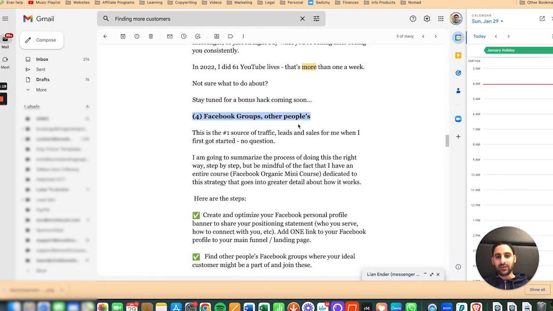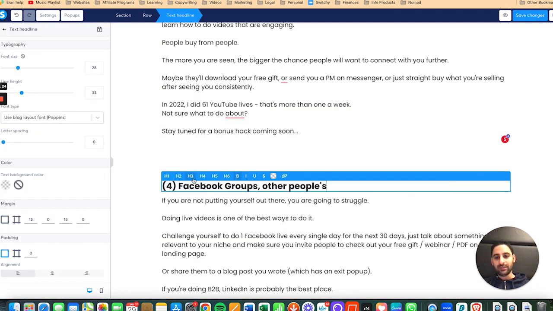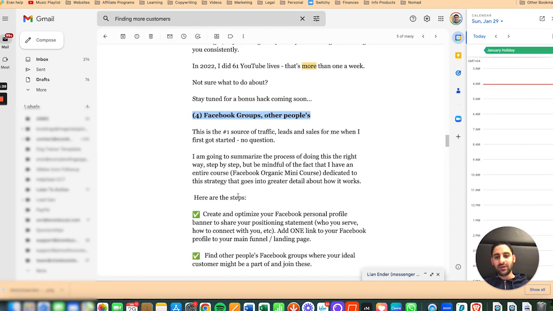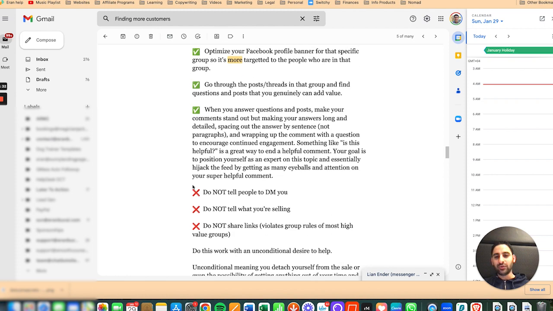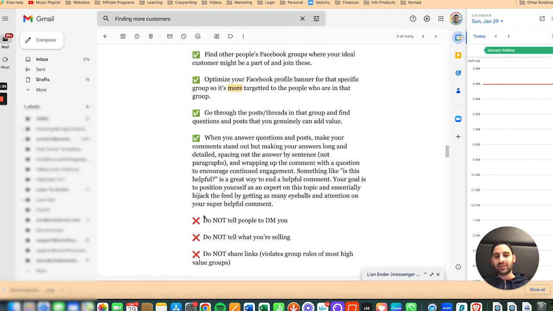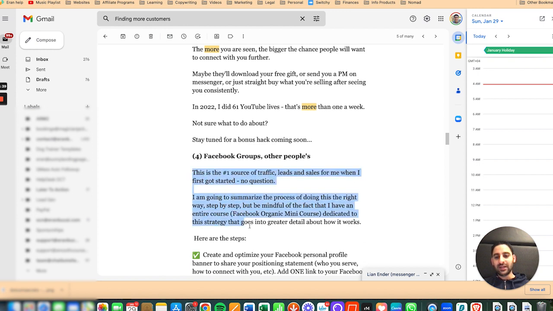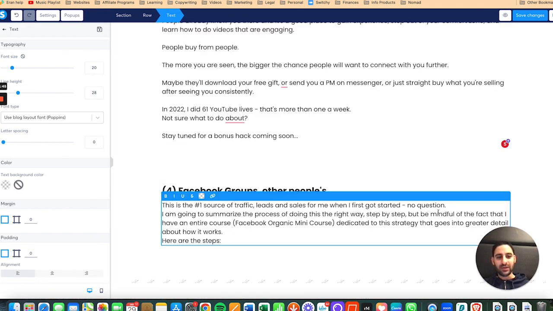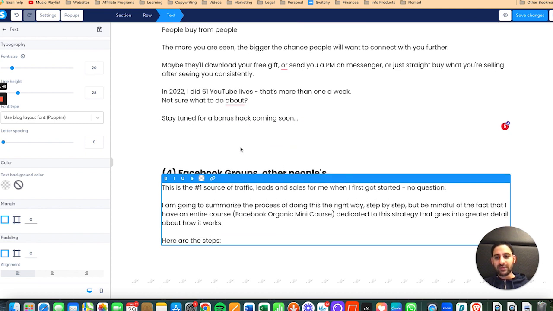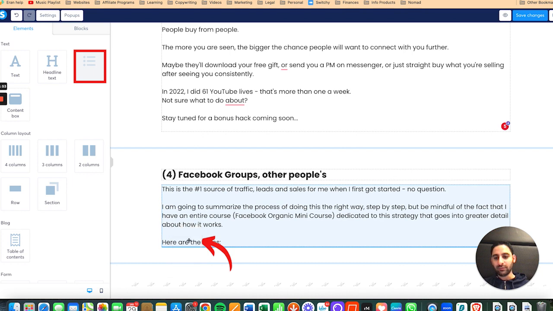Okay, so now it'll be a little bit different because we got Facebook groups, and I'll show you why it's a little bit different. You'll notice that here I've got bullet points. Now I can do emojis, and that's okay, but I prefer not to do that, especially with the system, because I've got really good options to customize that. So this is going to be a little bit different. I'm going to grab this, and the system has a really good bullet point feature basically. And I'm going to say here are the steps. Now I'm going to go and drag the bullets right below.